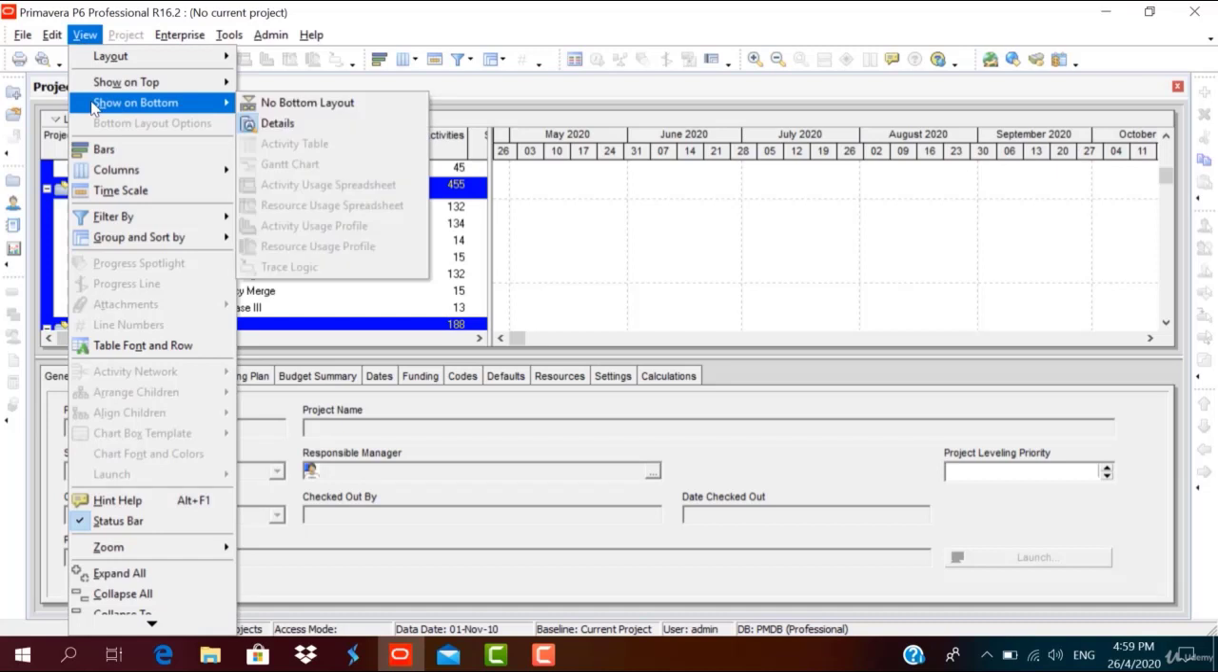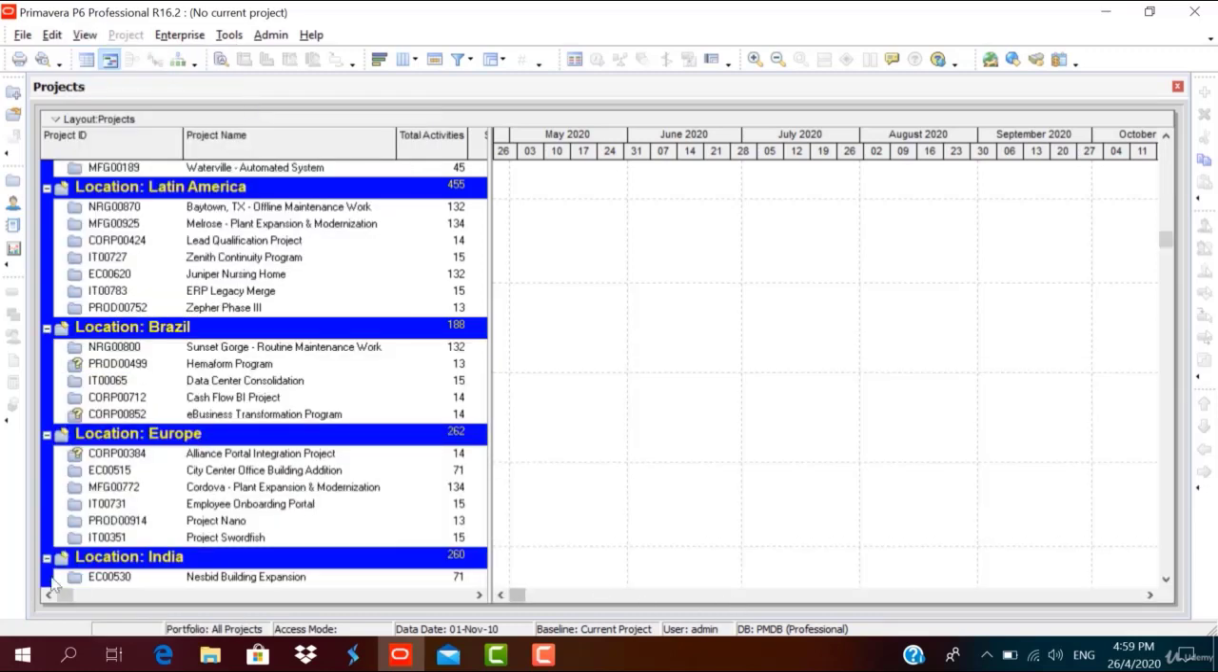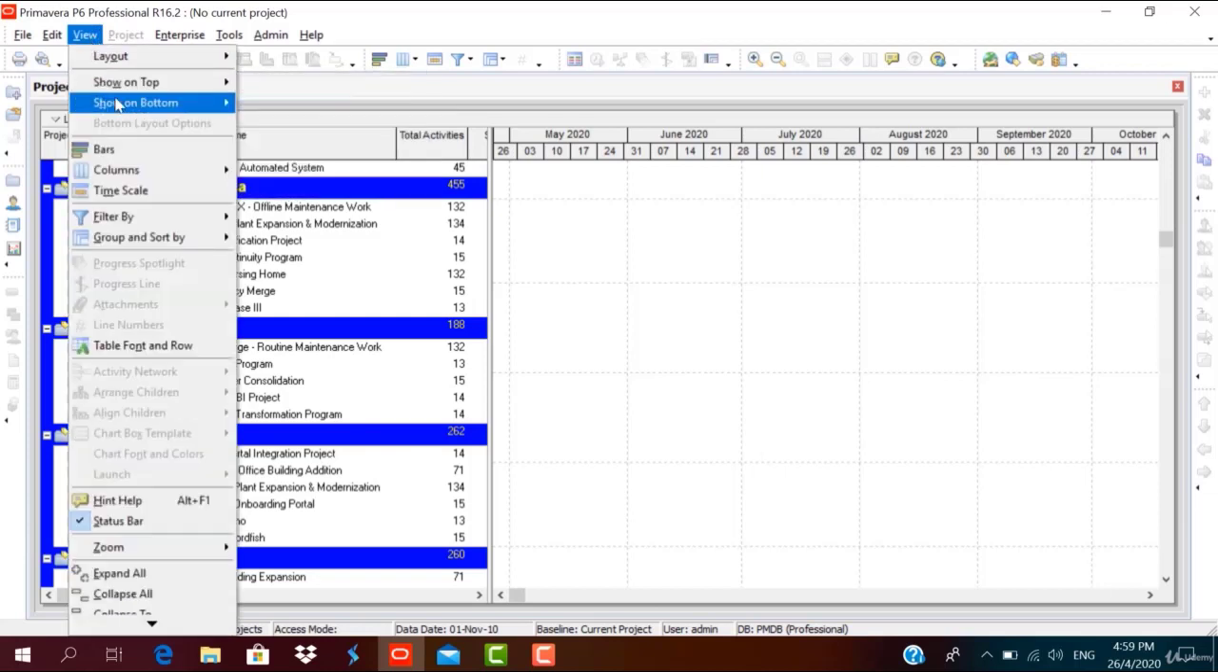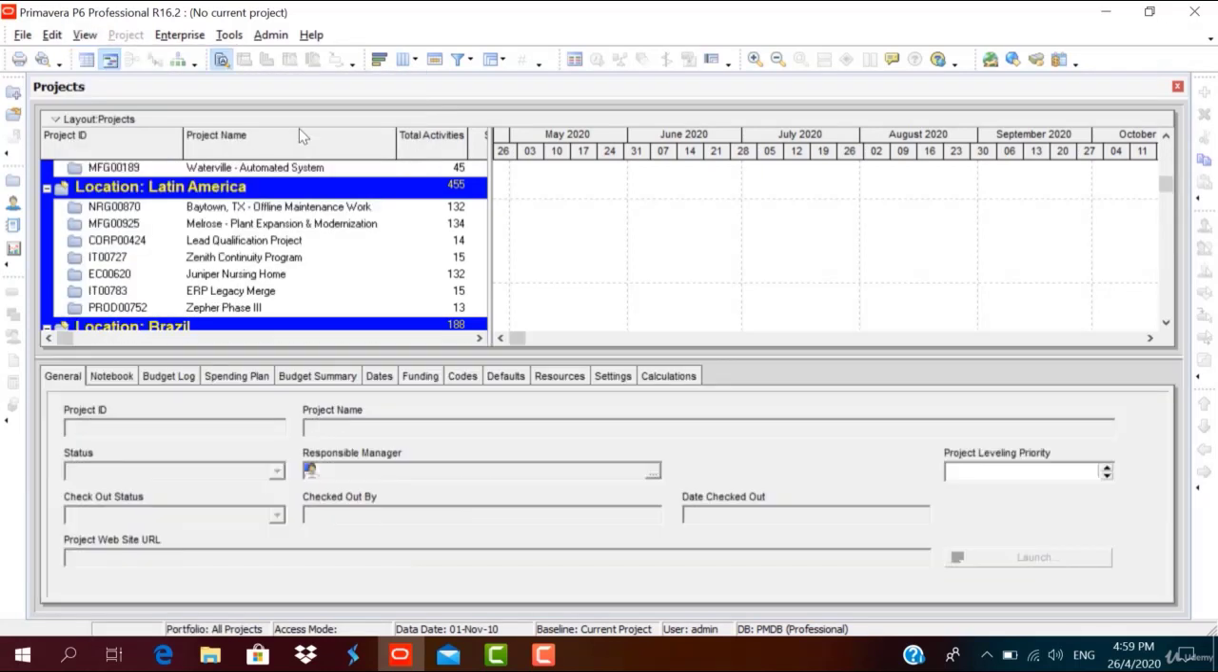There is one more thing. In Show on Bottom, we may not be interested in the bottom layout, so click on No Bottom Layout, and the bottom layout will disappear. If you want to see the bottom layout details, click on Details. You can see the project details such as general, project ID, status, checkout status, checked out by, who is the responsible manager, project name, project website, data date, date checked out, and project leveling priority.